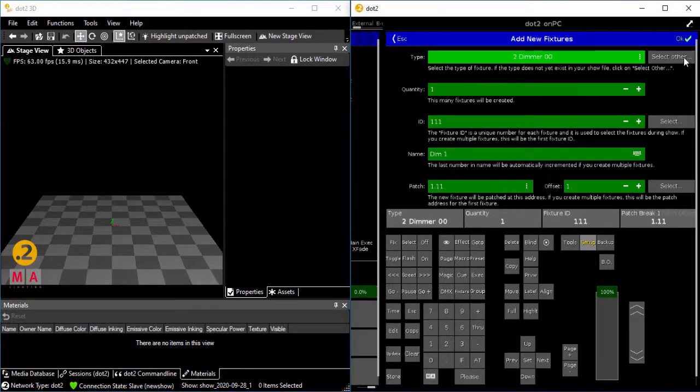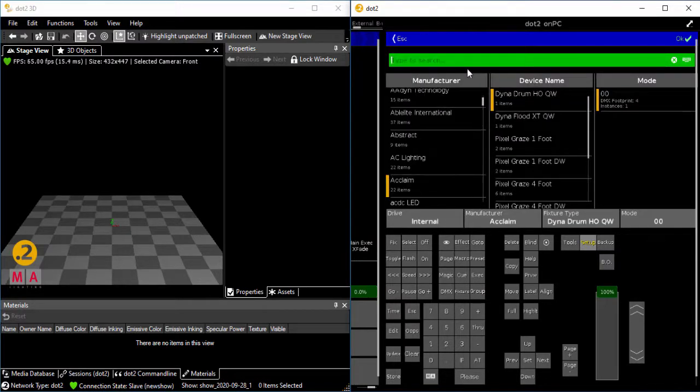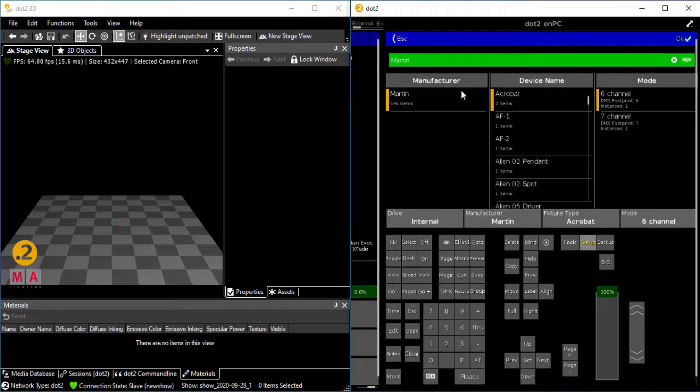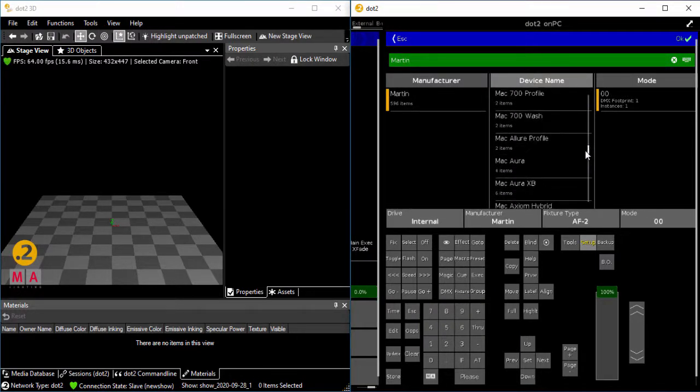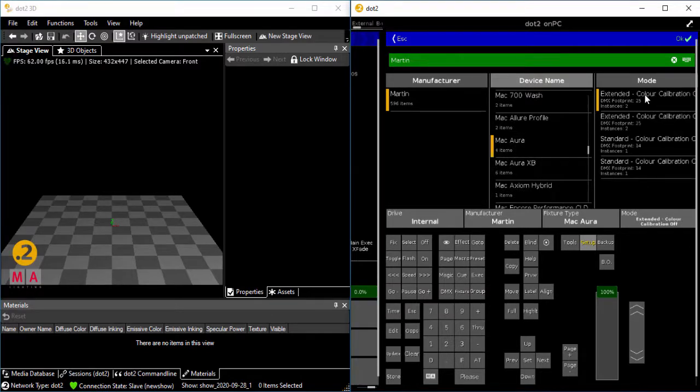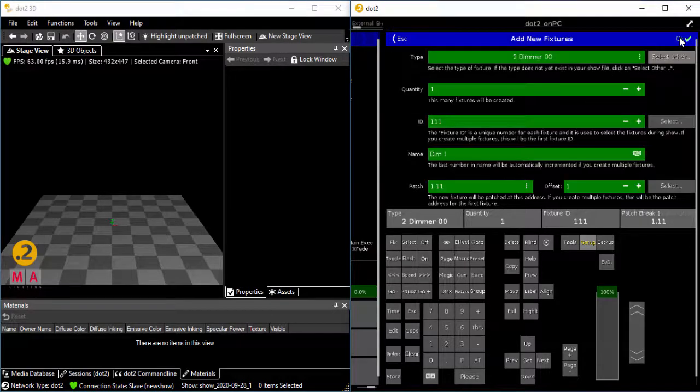Next thing is the wash lights. We have a wash from Martin, and we go with the Mac Aura. Here they are, and the first mode. The quantity is 6. We start with the ID 201. I change the name to wash. Yeah, here everything is fine.